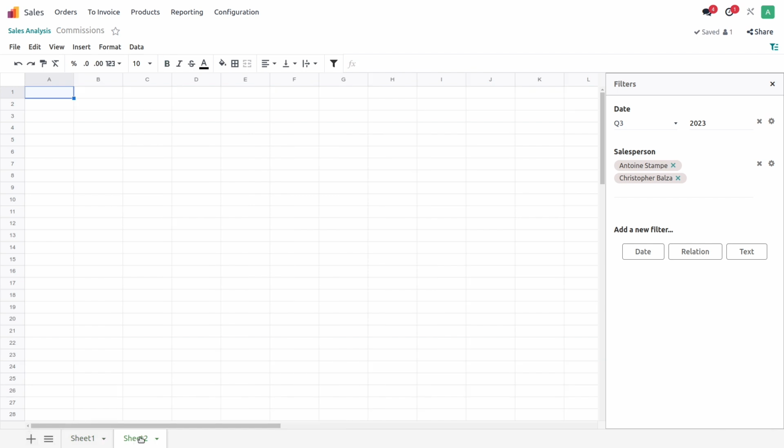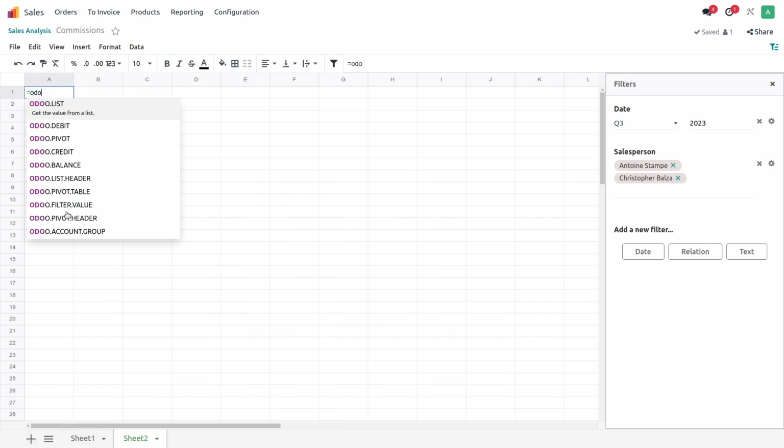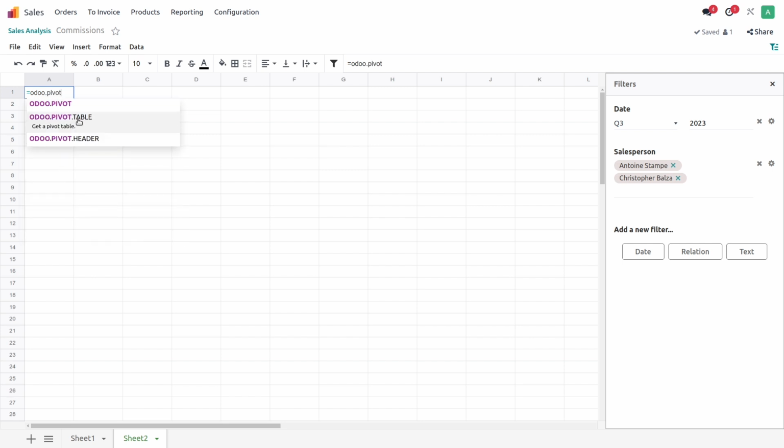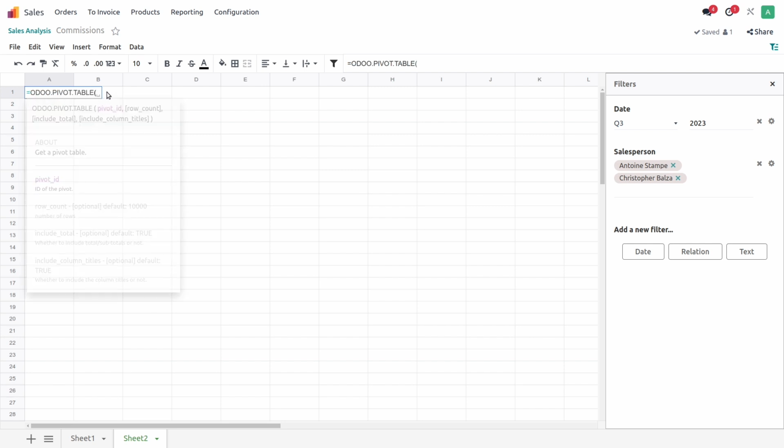And there is an easy way to do that by calling a function that is called Odoo pivot table. So I will write it here. And when I use this function here, I only need to say which pivot I want to call. If I want a specific number of rows, which is not my case, if I want to include totals, and in this case, I don't want them either, and if I want the titles, and I prefer not to have them, so I will put a 0 as well.